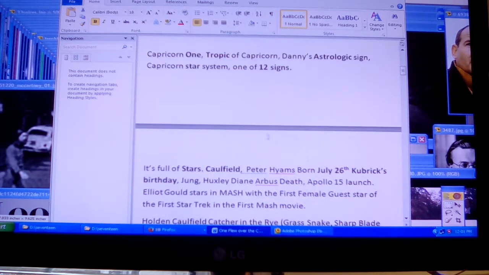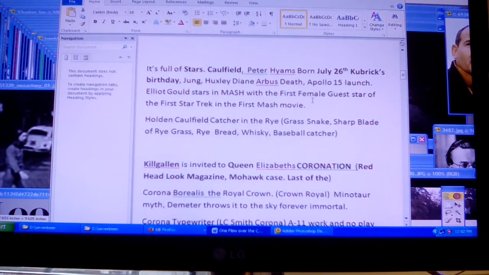Another one is Capricorn 1, the movie. Capricorn 1 is the Tropic of Capricorn. This is the tropic you cross when you go to the South Pole that doesn't exist. Danny's astrological sign is Capricorn. He's born on 1/1. Capricorn is a star system, one of the zodiac. Keir Dullea says it's full of stars.